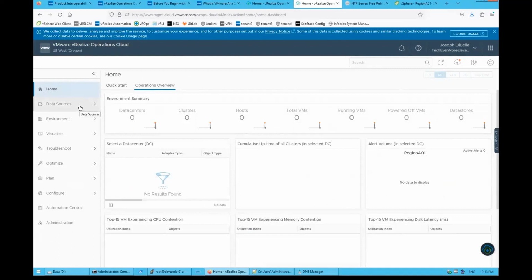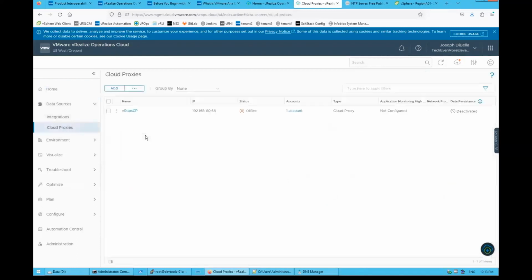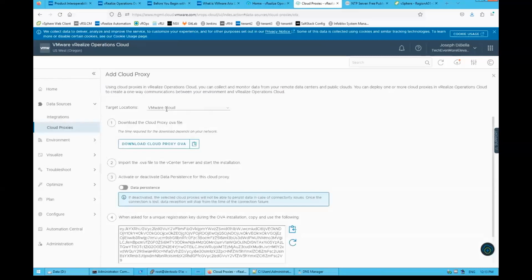So the way that we can do that is we can go into data sources, into cloud proxies. And what we're going to do is we're going to add a new cloud proxy. Okay. So here we'll be able to see the different steps that you need to walk through. They make it very simple and very easily understandable for when you're going through this process. But what we're going to start off by doing is downloading, or in this case, we're going to copy the file path for that cloud proxy OVA.